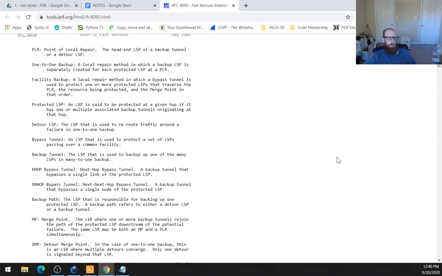One-to-one backup: a local repair method in which a backup LSP is separately created for each protected LSP at a PLR. Facility backup: a local repair method in which a bypass tunnel is used to protect one or more protected LSPs that traverse the PLR, the resource being protected, and the merge point in that order. Protected LSP: an LSP is said to be protected at a given hop if it has one or multiple associated backup tunnels originating at that hop.